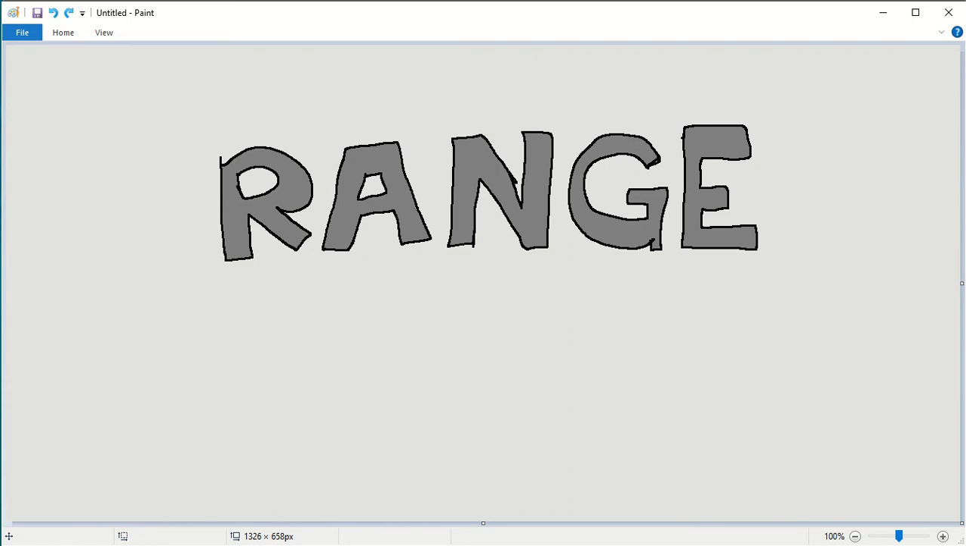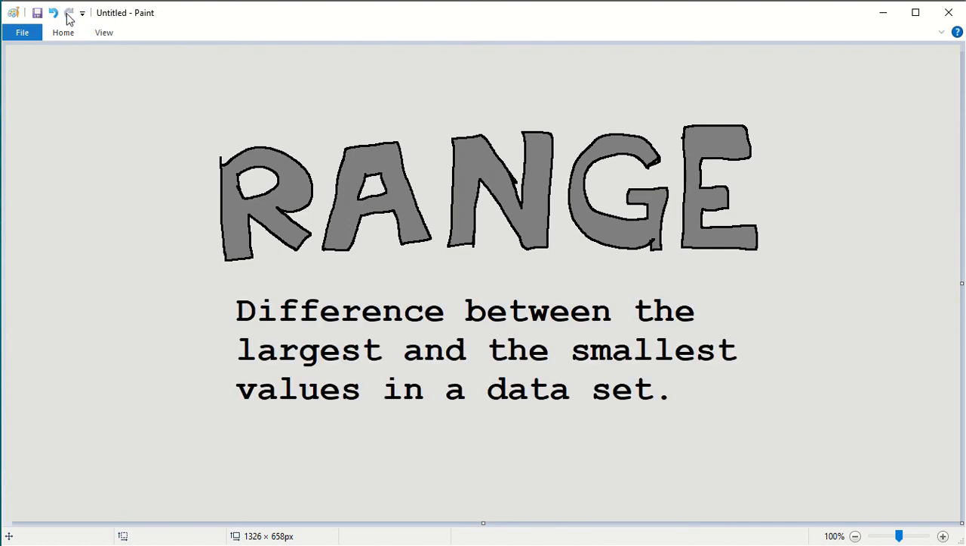In this video, I'll be showing you how to calculate the range on a set of values. So what is the range? What do we mean by a range? The range is essentially the difference between the highest or the largest and the lowest or the smallest value in a data set. So we're going to look at an example to see how this is calculated.